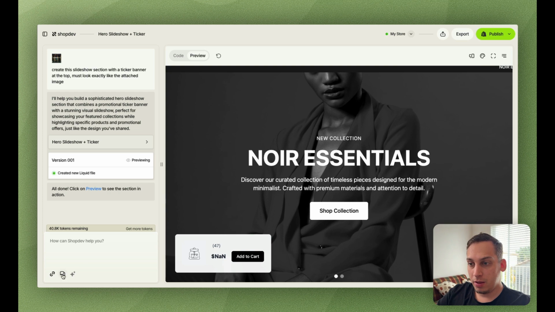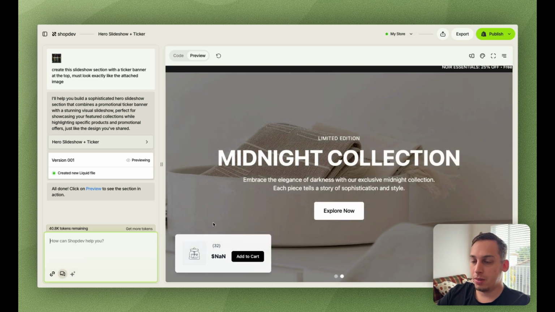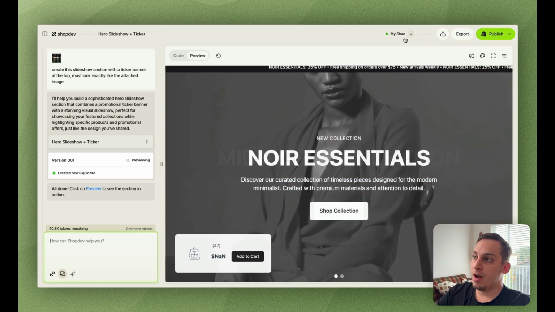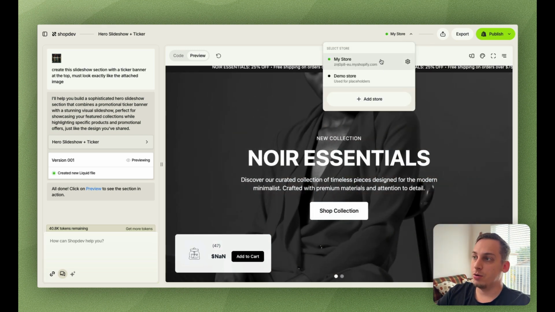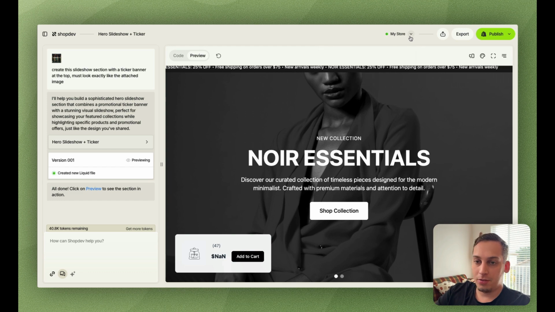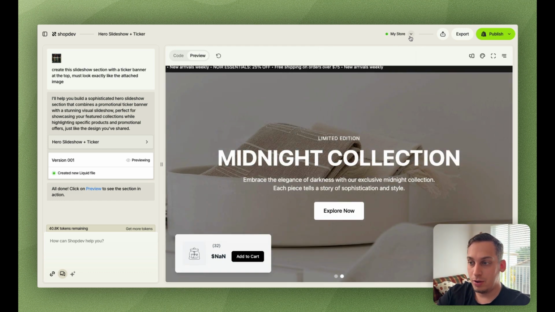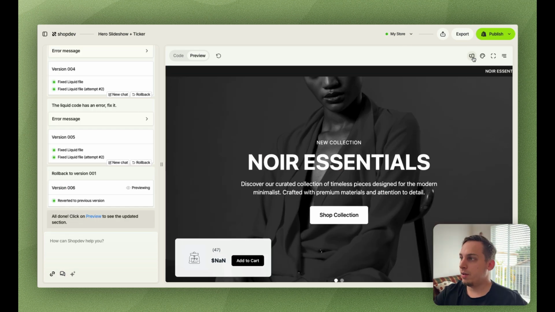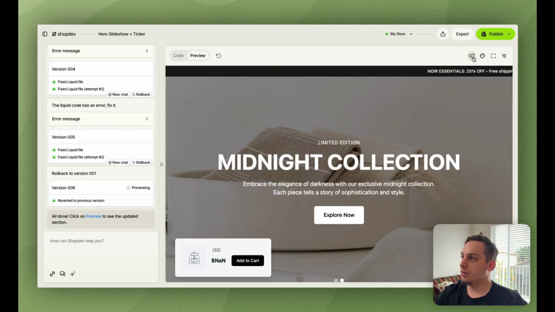And then basically what we can do is chat with ShopDev and ask it to integrate our products. And by the way, to do that, you have to connect your store. I've connected my store over here, but you have to connect your store in order to do this. And then once you have products in your store, you can connect them via ShopDev. What you can also do is try out the different responsiveness modes over here.